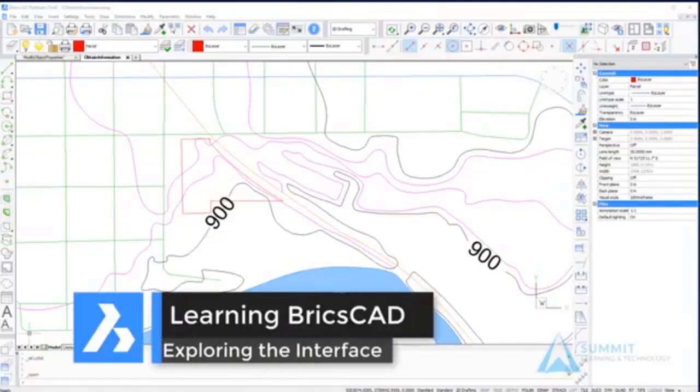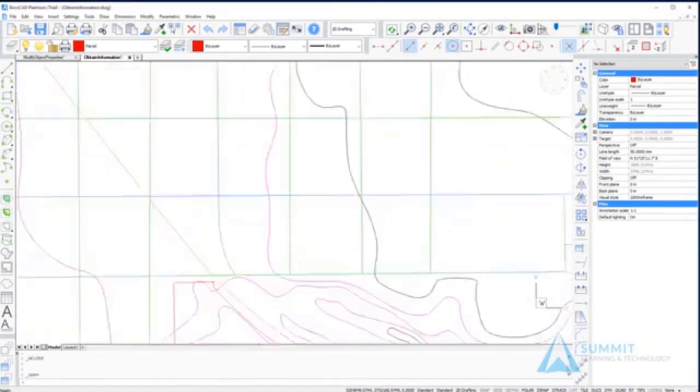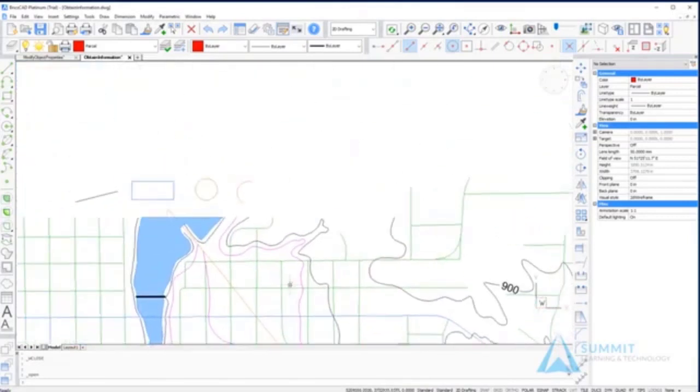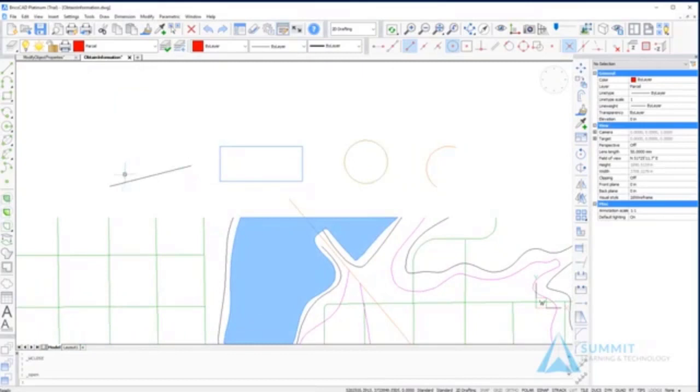Okay, in this lesson, I've opened up a drawing called obtaininformation.dwg, and we're going to take a look at various ways to obtain information about objects and distances and areas in our drawing. So the first thing we want to point out, we've got some basic shapes here, a line, rectangle, circle, and an arc.